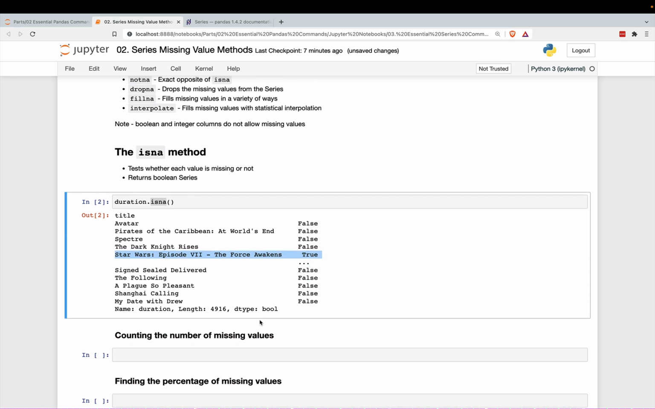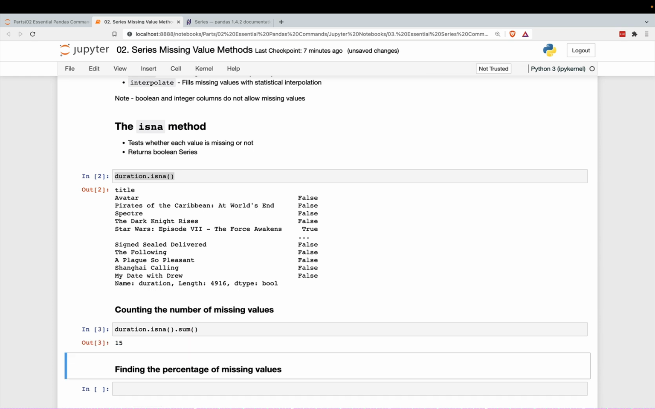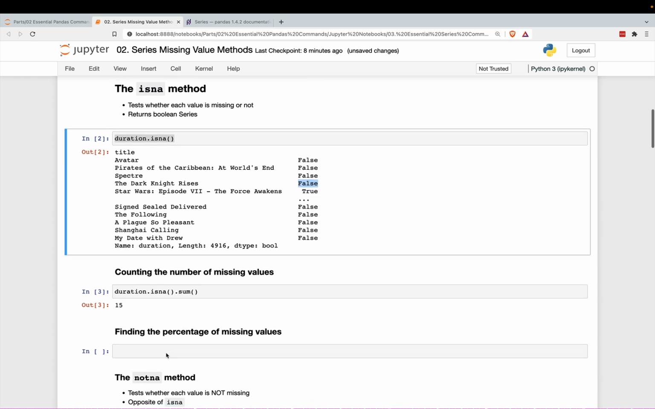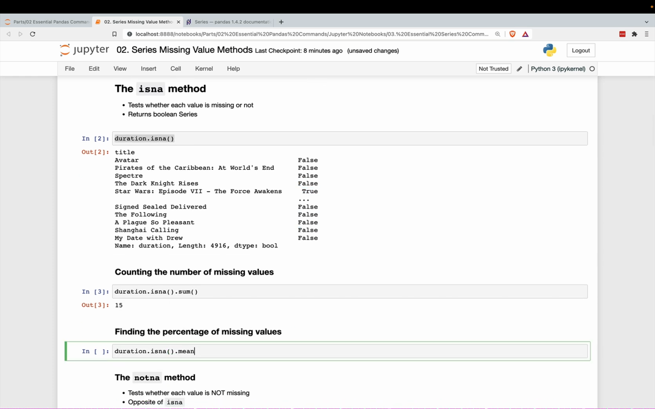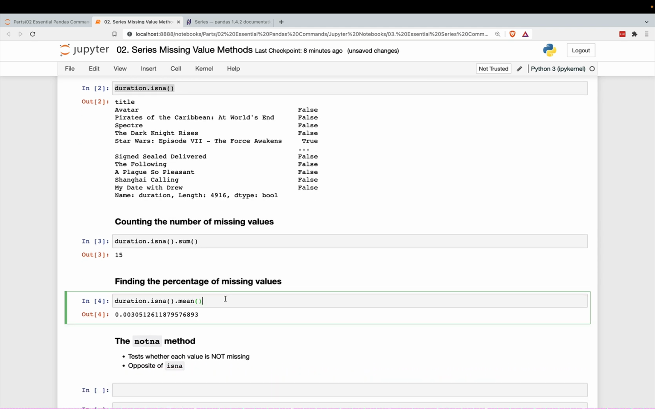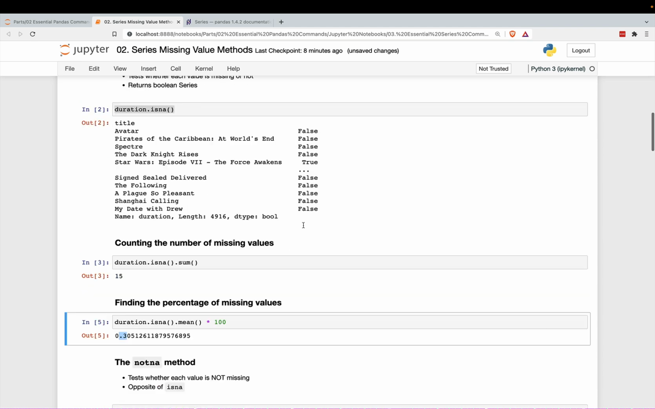How can we count the number of missing values? Well, we just learned in the previous chapter that you can take a Boolean series and just call the sum method on it, and that will literally just count the number of true values, because true is equal to 1, false is equal to 0. We also learned that if you take the mean of this, you'll get the percentage of values that are missing. When you multiply by 100, 0.3% of the values are missing. So isna just returns a Boolean series, true or false.